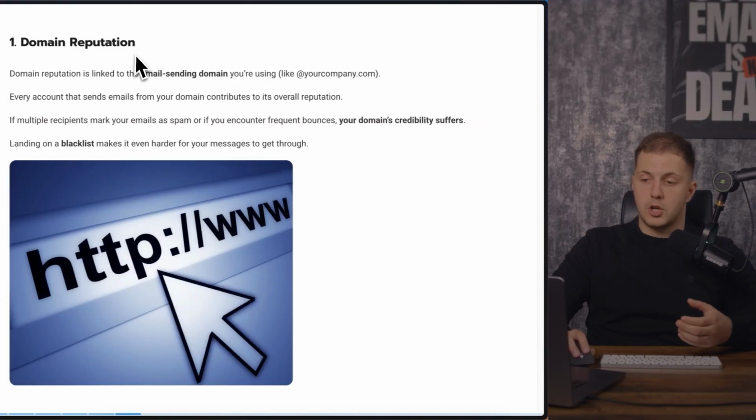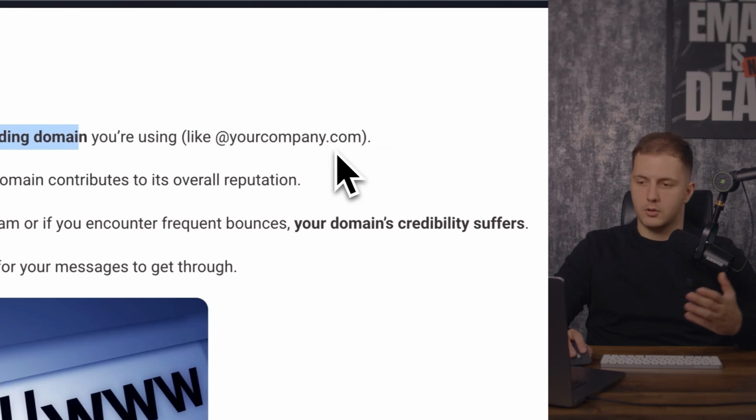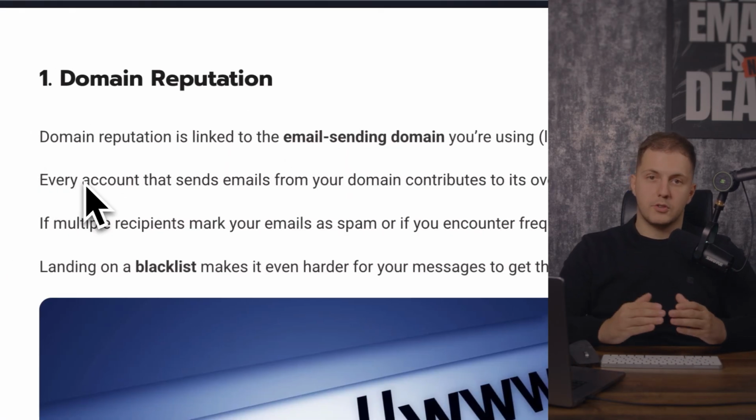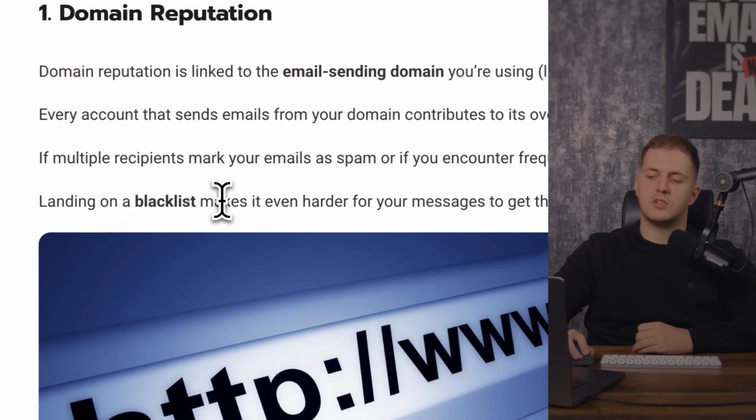When it comes to domain reputation, it's directly linked to email sending domain you're using, like yourcompany.com or tesla.com or whatever. Every single account that sends emails from that particular domain is contributing to the overall reputation of the entire domain. So how it works in practice is, let's say you send spammy content from one email account, all the spam filters and everything will first flag that single account, but if you continue doing that, they will flag the entire domain. So every single email account on that domain will be flagged as spam. And ultimately, if you continue doing that, you're essentially landing on a blacklist, which makes it not harder, but impossible to land in the primary inbox.